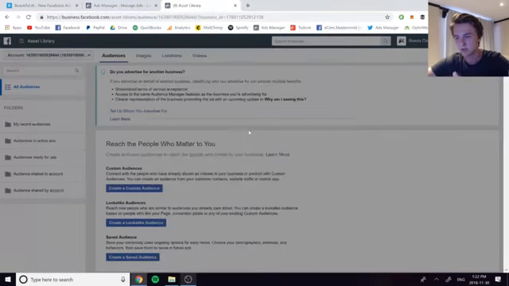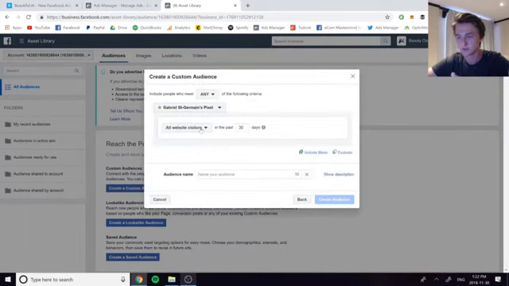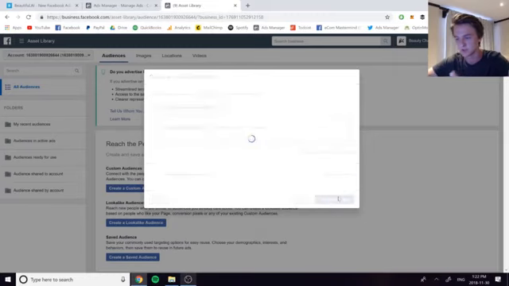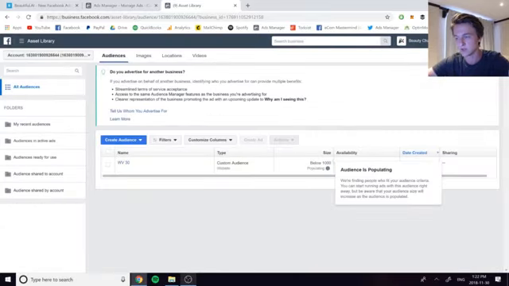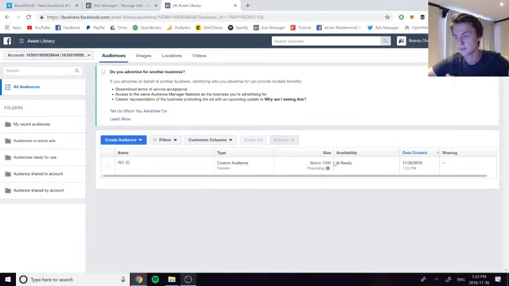So website traffic and then all website visitors in the last 30 days, sure, and then you'll name it something according to what the audience is. So in this case I'd call it WV30, website visitors in the last 30 days. Create that audience, and then you need to let it generate itself, so this takes a bit of time to populate. You can still create the lookalike audiences right away, but it needs to populate properly before you can run ads to them. So I'm just going to show you.